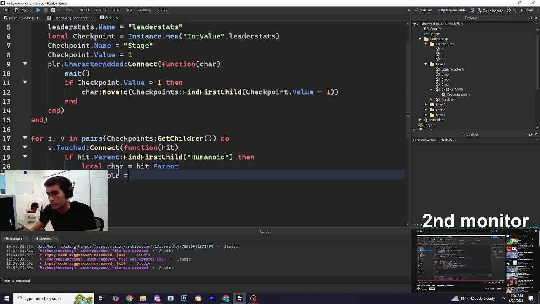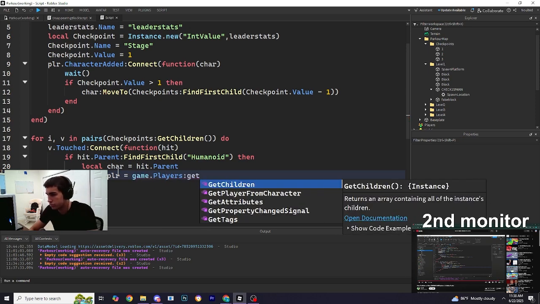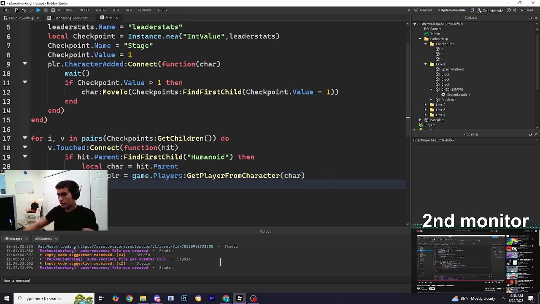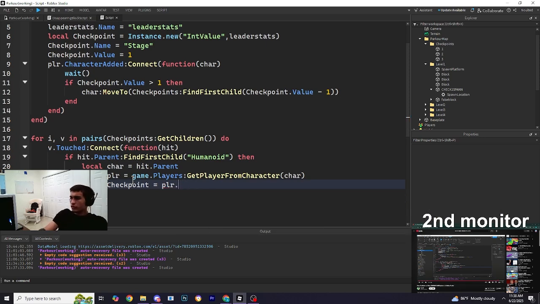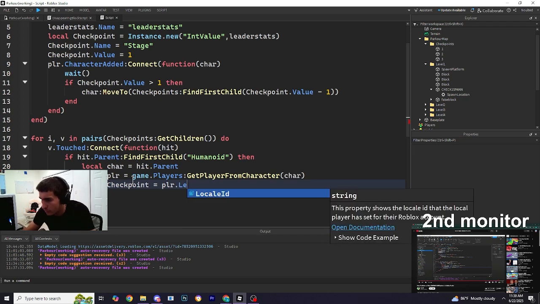I'm just having such a huge brain fart. Local player equals game dot players get player from character, yeah. I'm starting to get it slowly. Obviously I'm not trying to copy and paste. Okay, local checkpoint equals. Where are we? If it's touched, get the character in the game, and checkpoint equals player dot. Right now it's defining the current player's checkpoint. It was player dot leader stats.